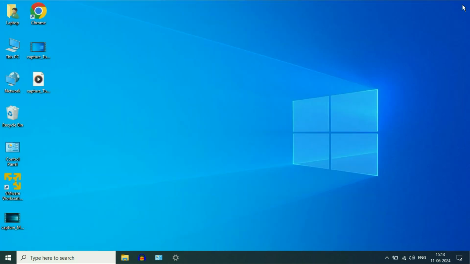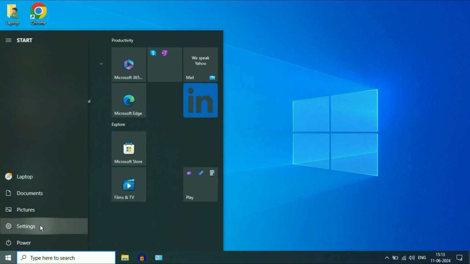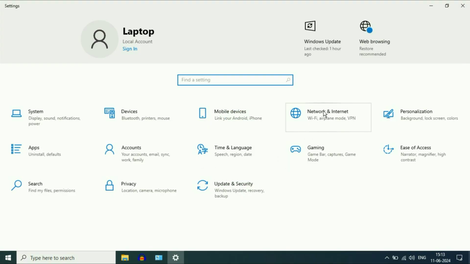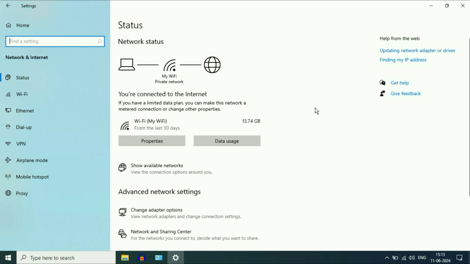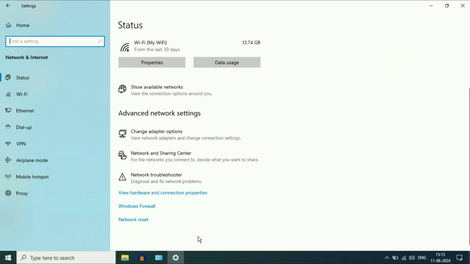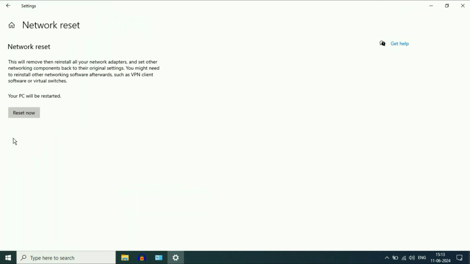Now move on to the final method you can try. Reset your network settings. So click on this Windows icon, click on this settings option, click on this network and internet option again. Now here, scroll down and you will see this option, network reset, click on it. And after that, click on this option, reset now. So this will reset your network settings only.